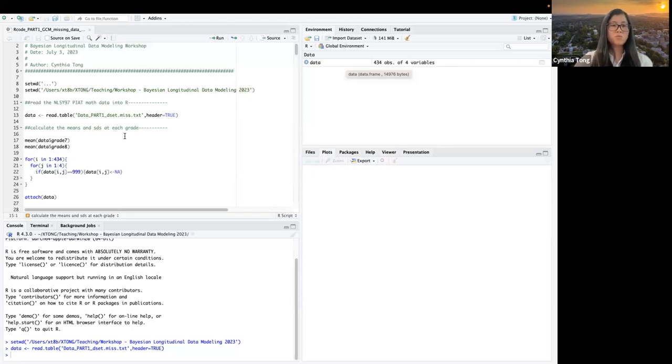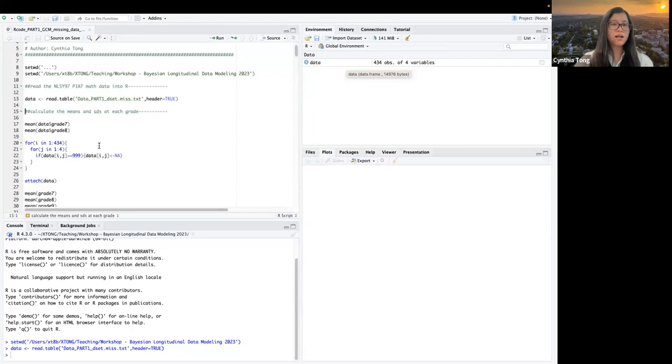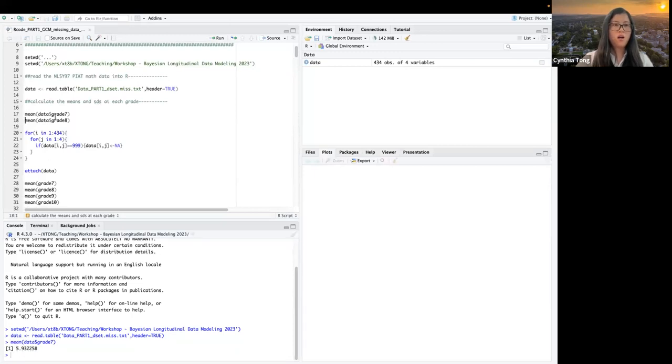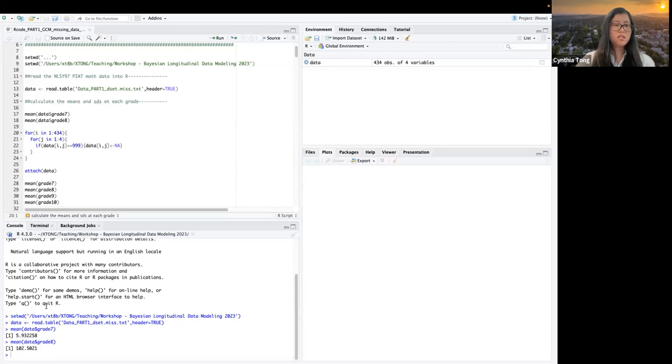Okay, and we do some exploratory analysis. We check the data and see what the data look like, and we can calculate the means and standard deviations at each grade. But when you look at the values, it looks quite weird, because the mean math score at grade 7 is 5, and the mean math score at grade 8 is 102, which doesn't seem to make sense. So let's look at the data.